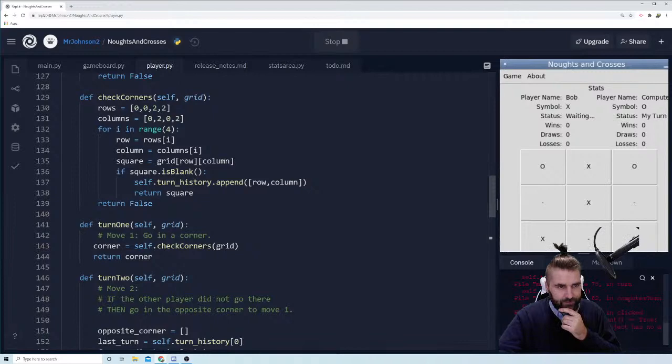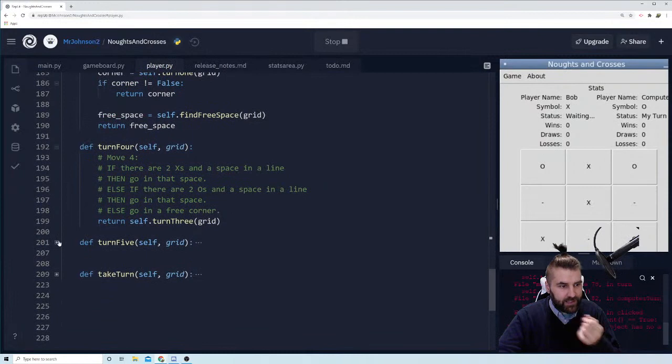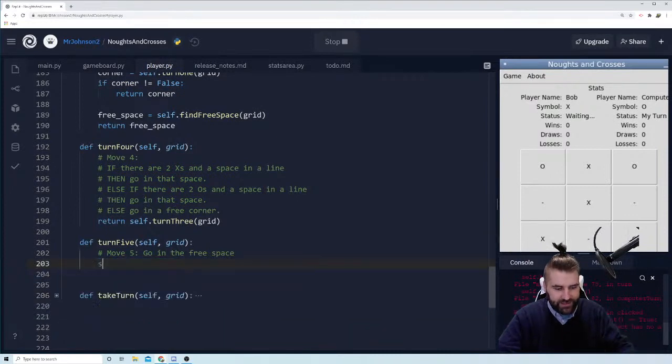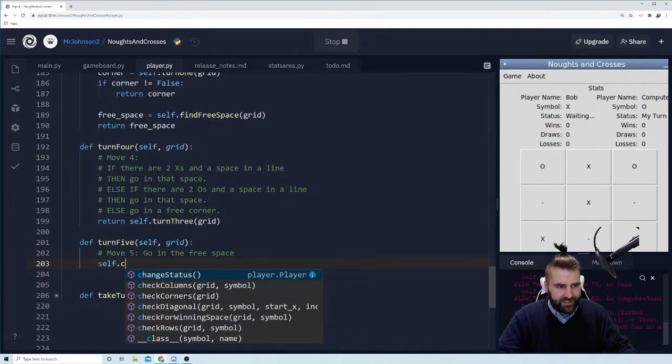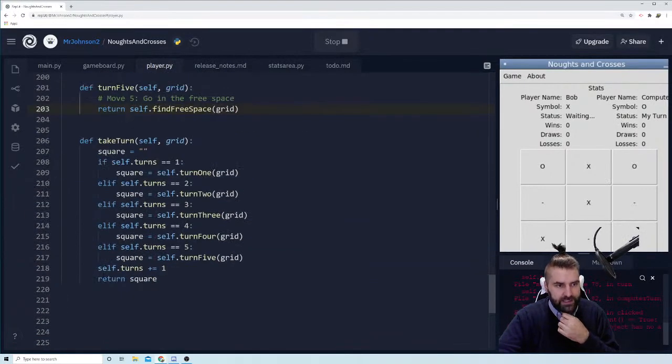Okay. This looks fine. I think we're there, you know. I think we've got it. And then turn 5. So this is our algorithm, go in the free space. So here we can actually get rid of this and we can say self.check find, find. Oh dear, so inconsistent. We're going to find the free space and we're going to return whatever that gets, okay? So we're going to find that free space in turn 5 and we're going to go there if we ever get round to that. When we take our turn, we are simply counting how many turns we've had, and depending on what turn it is, we're going to do this step of the algorithm.